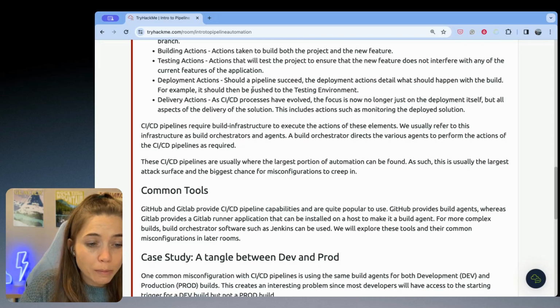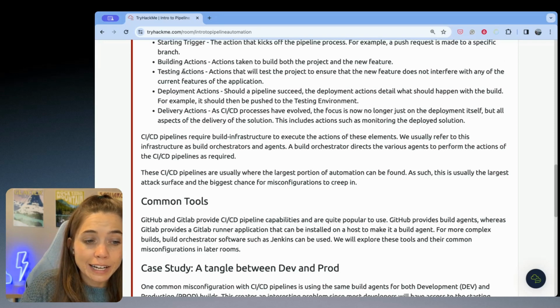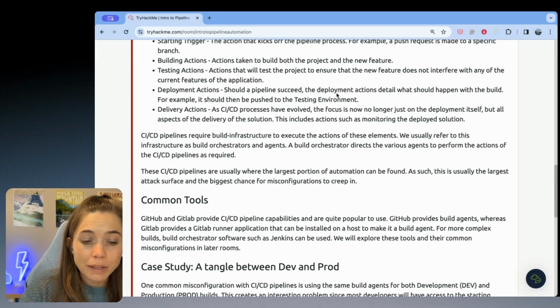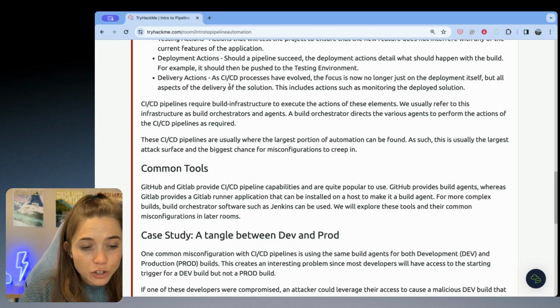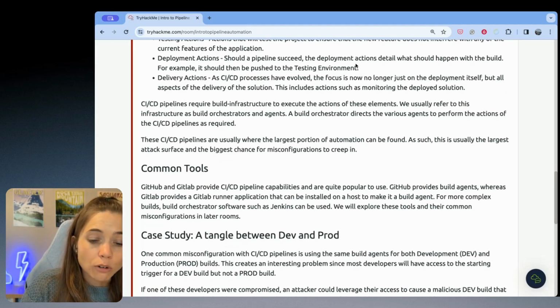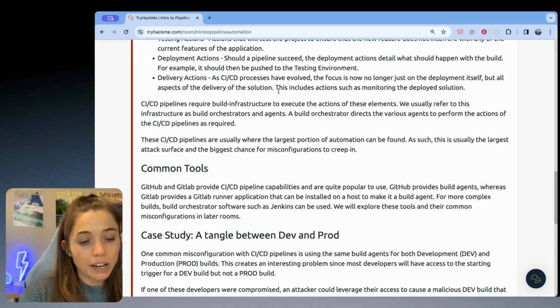And then deployment actions: should the pipeline succeed, the pipeline progressed through the building actions and the testing actions, it passed any gates that were there. Should the pipeline succeed, the deployment actions detail what should happen with the build. For example, if the build succeeded, it should then be pushed to a testing environment. And then delivery actions: as CI/CD processes have evolved, the focus is now no longer just on deployment itself, but all aspects of the delivery of the solution.